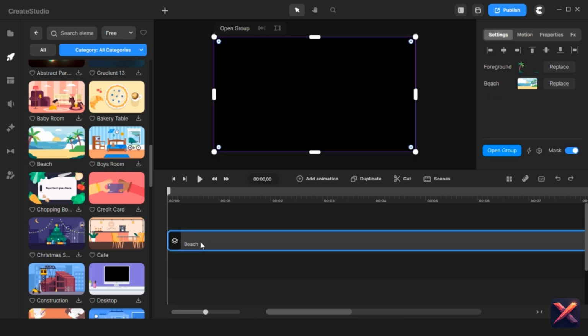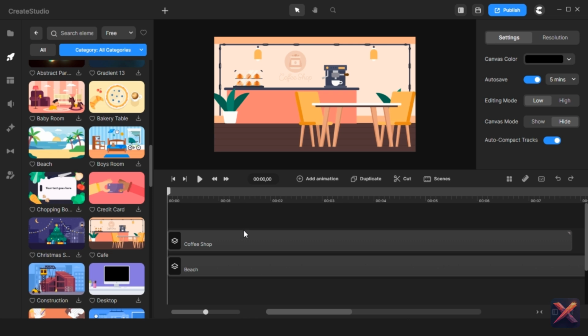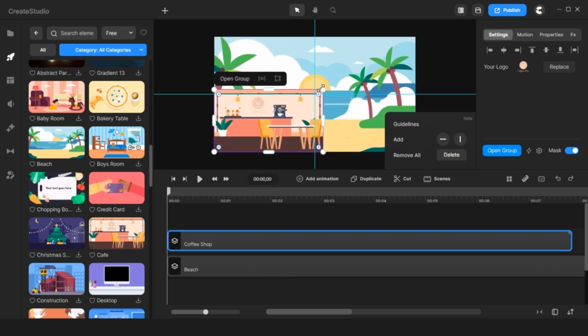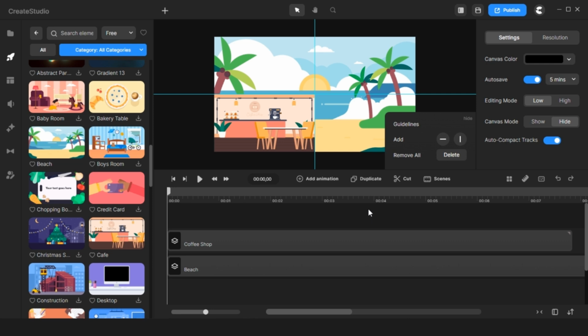Next, find the cafe background and drop it directly above the beach background layer. Since we want the camera to pan smoothly from one scene to another, we need to position these two backgrounds side by side. To do this, reduce the width of the cafe background by half. This ensures that the two scenes are aligned correctly.